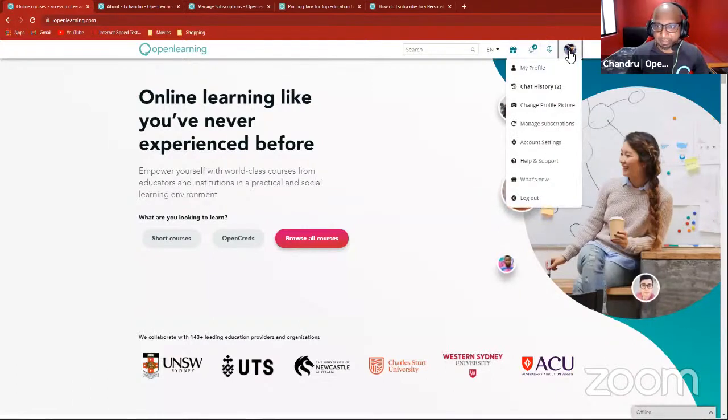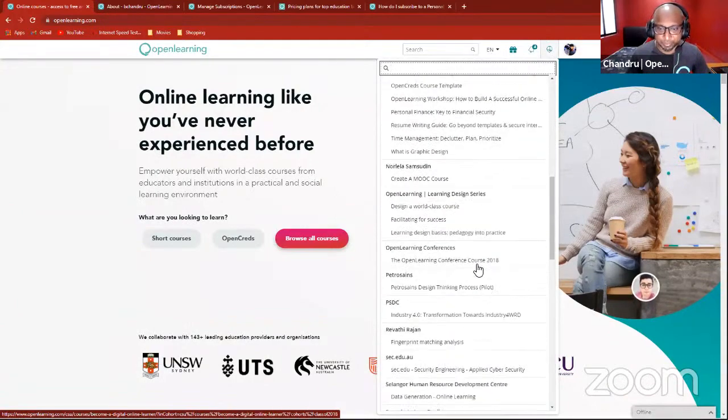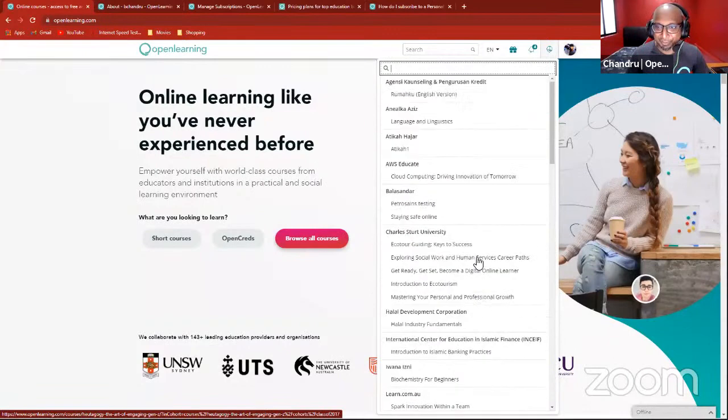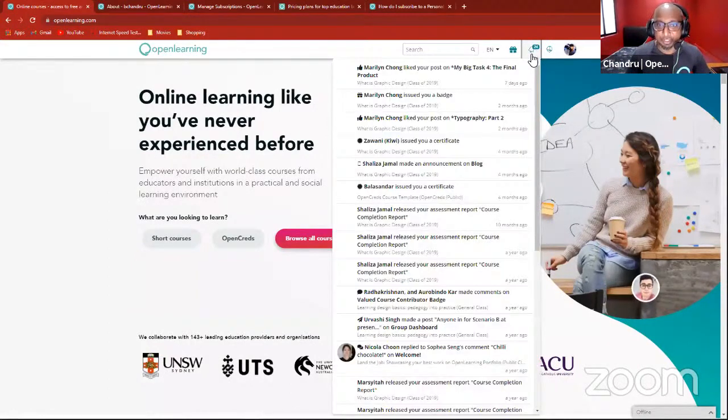If you click this profile picture icon, it has a couple of sub settings. This one, we call it a course list icon. If you click this balloon icon, it will show all the courses that you joined as a student as well as the ones you created. Look at me, I'm joining a lot of courses, but most of them are the ones I created. And if you click this bell icon, that's actually a notification.